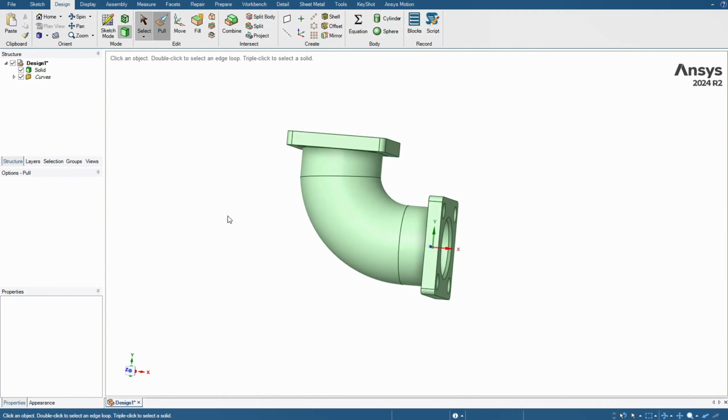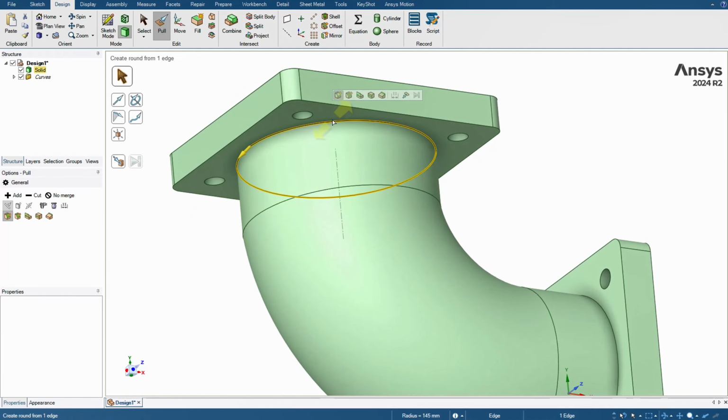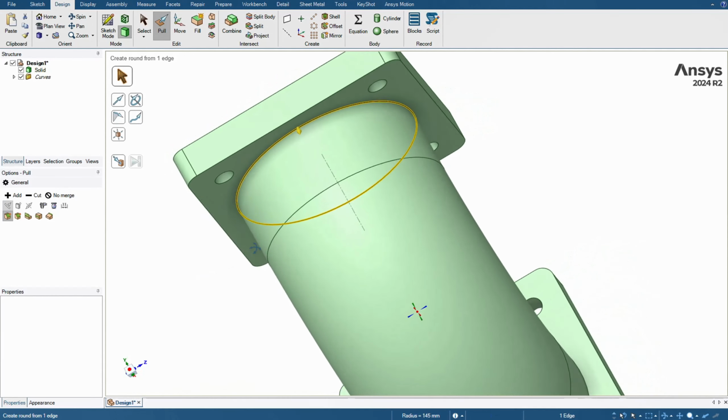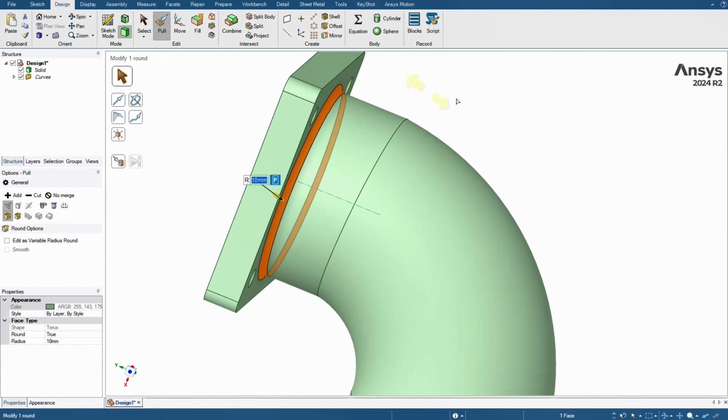Once they're combined, we select the edge where the connection occurs, go to the Pull tool, and apply the fillet with a radius of 10 mm. This rounds off the joint smoothly, giving the transition between the flange and elbow a clean, continuous shape.